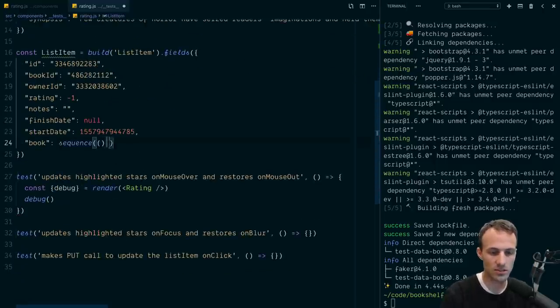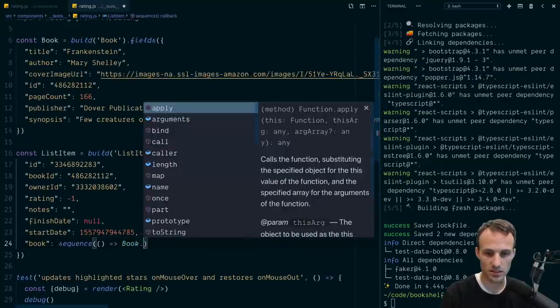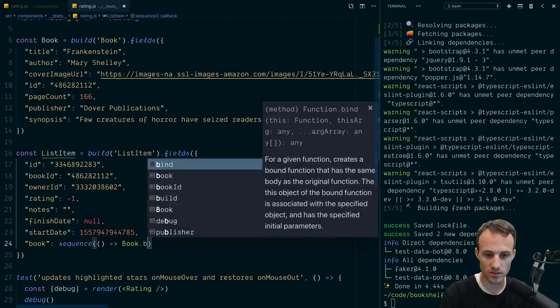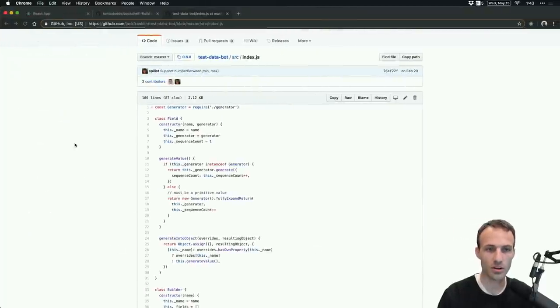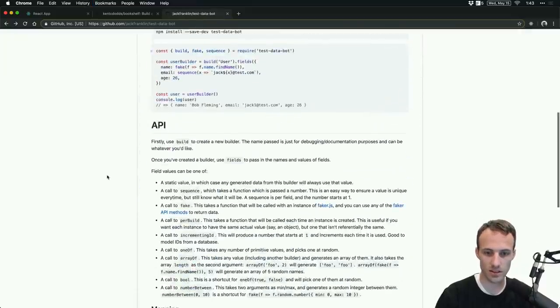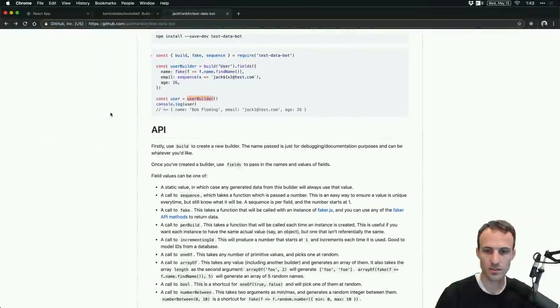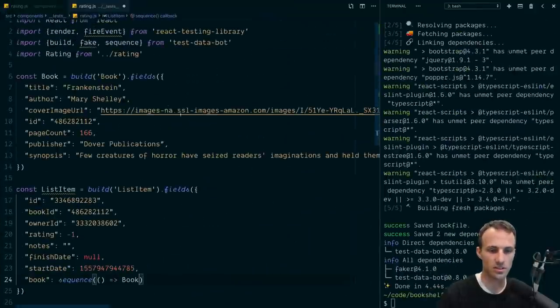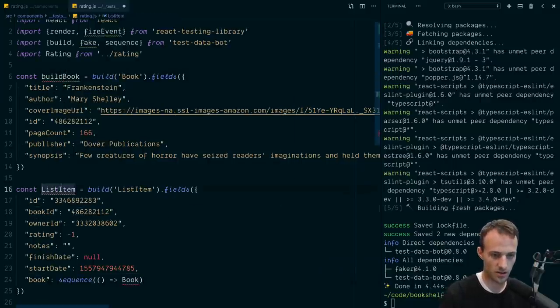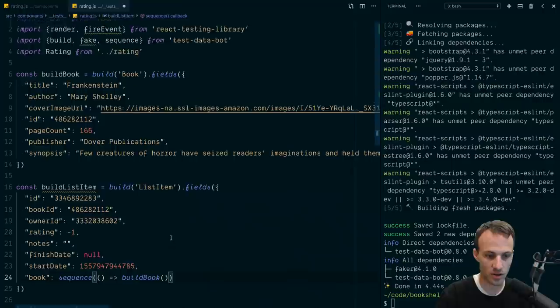And we'll just ignore the value. So we'll do sequence. And then we'll say book dot build. Oh, I can't remember what this API looks like. So let's take a look. Oh, it's just a function. Yeah, okay. So let's go up here. This is going to be build book and build list item. We'll say build book just to give us a random book there.